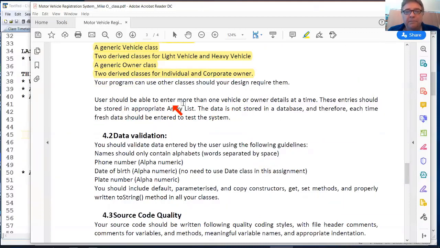The user should be able to enter more than one vehicle or owner details at a time. What that means, of course, is you can't enter 50 motor vehicles at a time. It means enter one vehicle at a time, but be able to store them all. So you're storing them all in an array or an array list. It suggests array lists there.